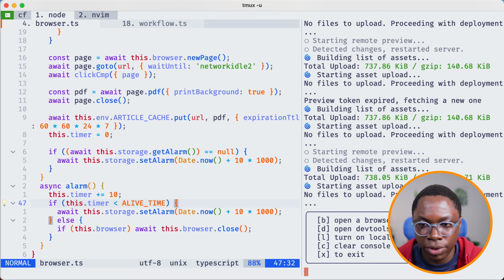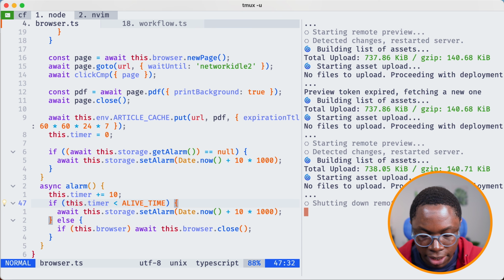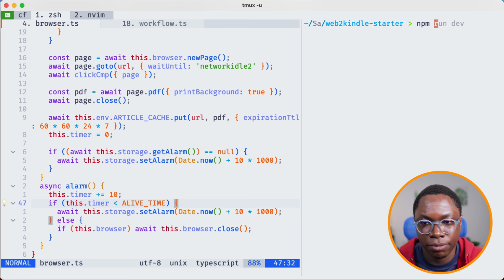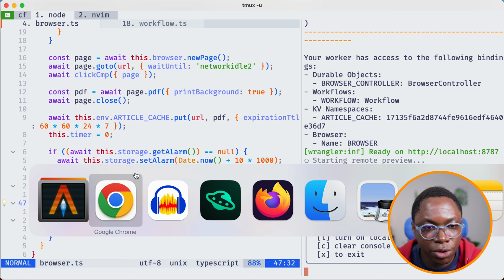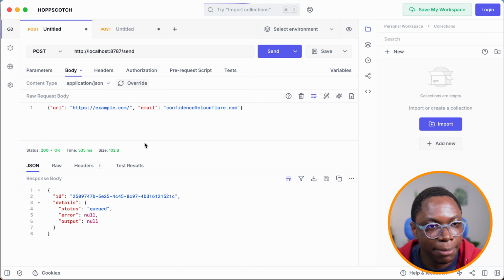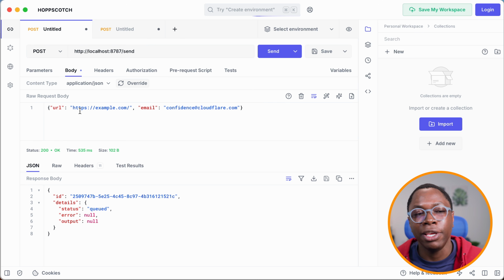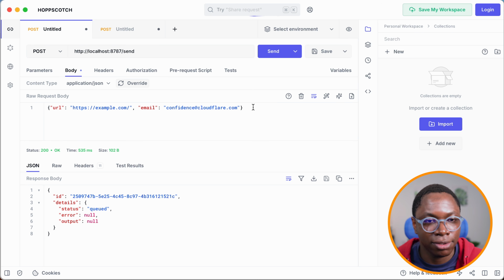Now what I'm going to do here is quit my terminal because this has been running for a while now. And we can do an npm run deploy. All right, so let's give this a spin. I'm going to open up my API testing tool. So we have the URL set to example.com and my email address set to my work email. I'm just going to hit the send button to see if this works.